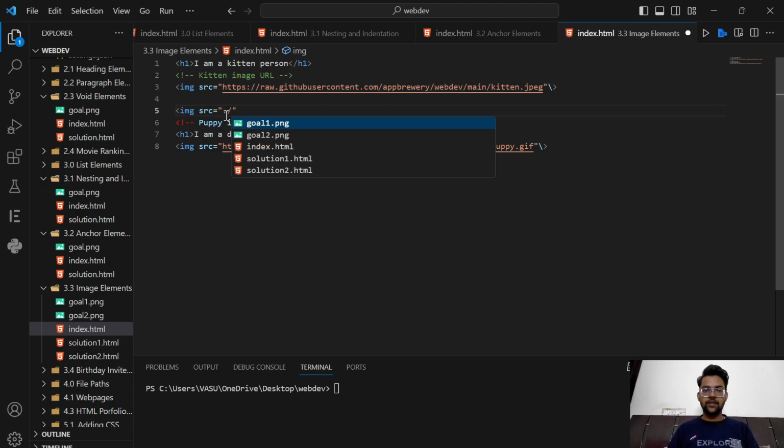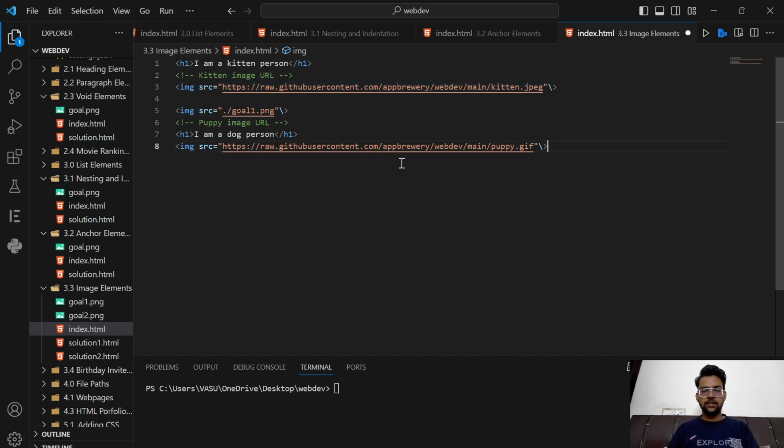So we just have to write dot slash, which we normally use, and then we're having the photo. Let's see how it works. Don't forget to add that backslash at the end. Now let's see how it works.